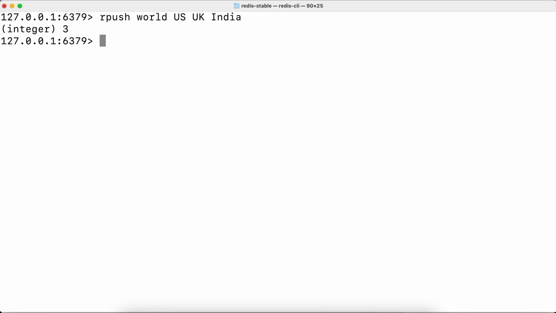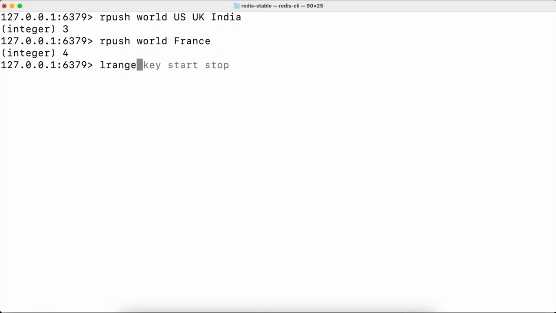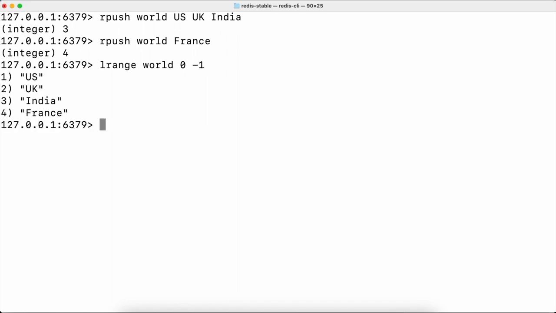Now I forgot one of my countries, so I can do another rpush on word, and let's write France. Press enter and you will get the count of elements present in my list. And let's see what values are inside my list. For that, let's use another command, lrange. We have to give our list name, then the start index, and now the stop. So -1 represents the last index of my list. Now press enter, and you will get all the values present in my list.